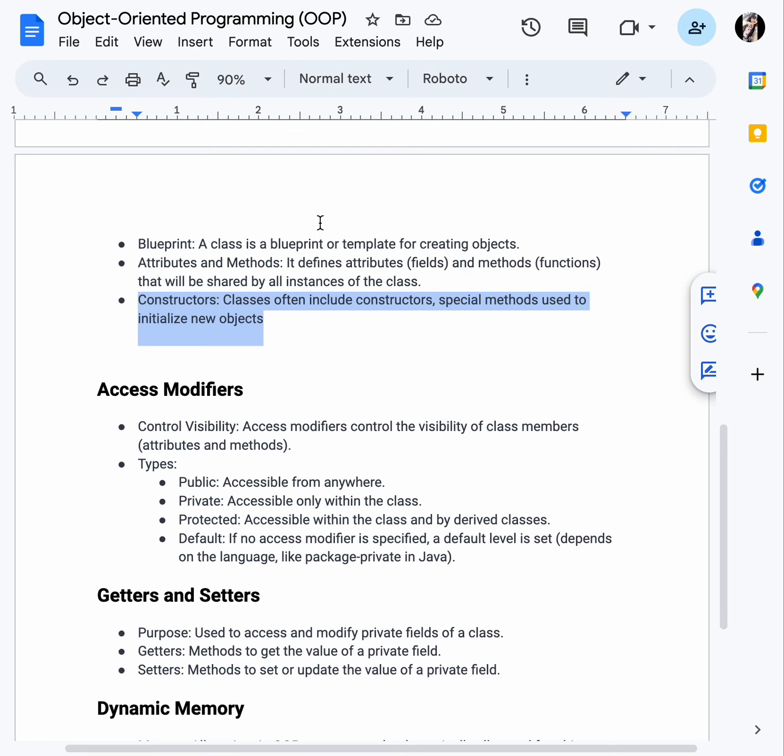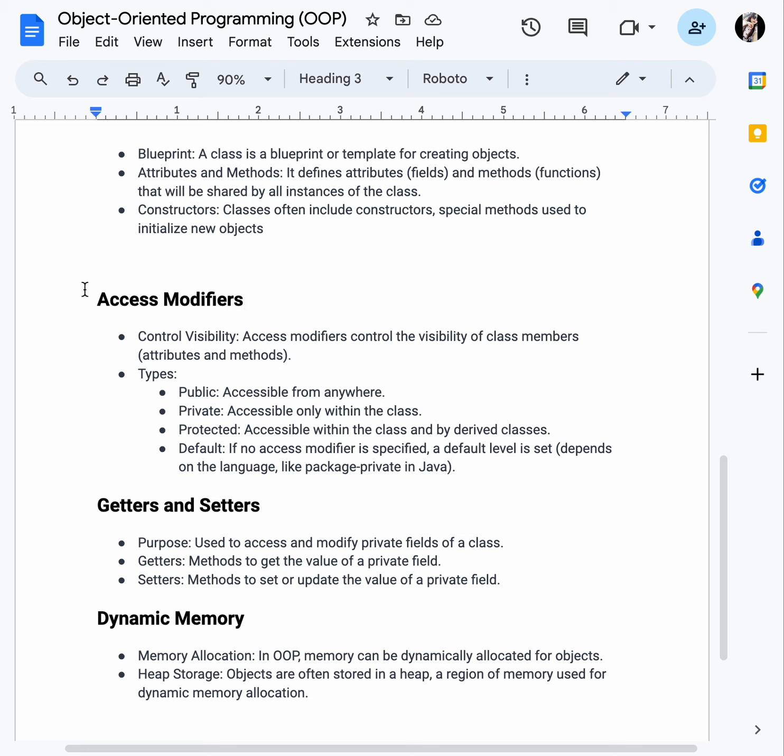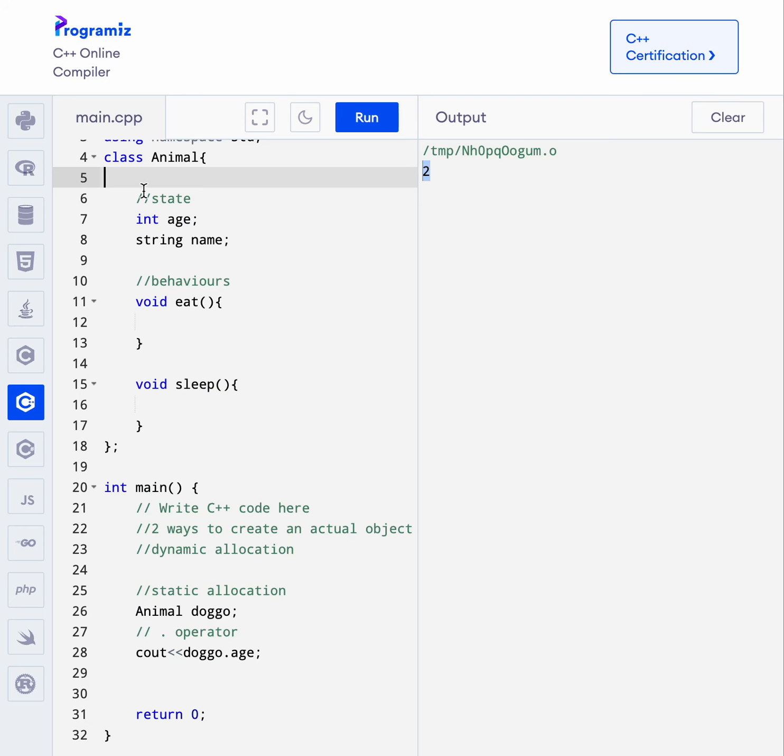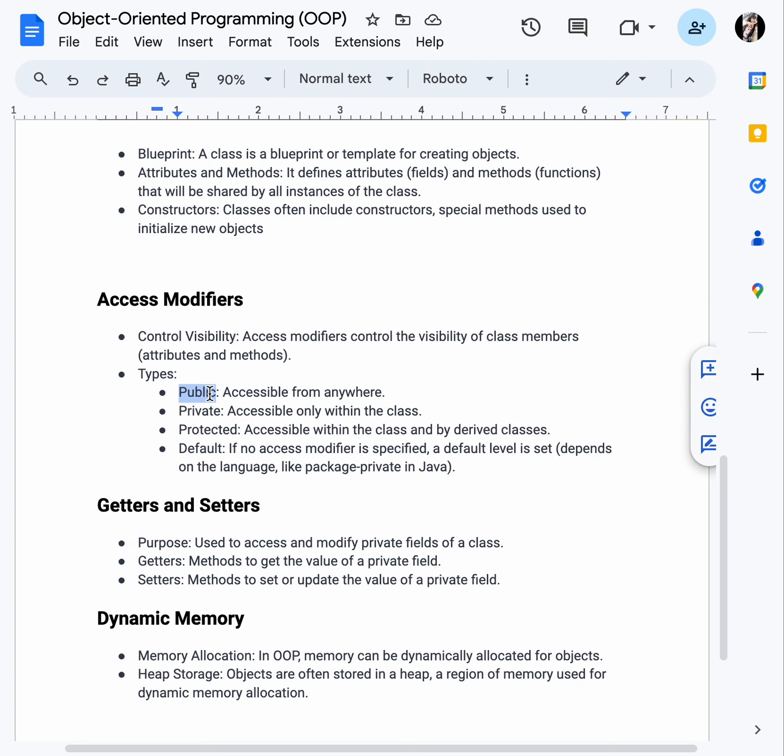This is where access modifiers come into picture. We have three types of access modifier: public, private, and protected. What does an access modifier do? Access modifier basically controls the visibility of class members all over the system. For example, if we have marked a class member as public, we can access it from anywhere.